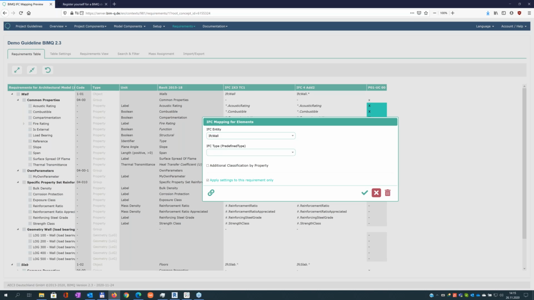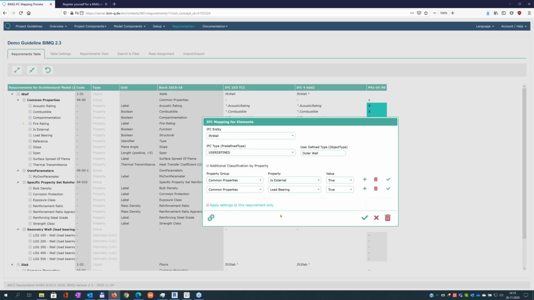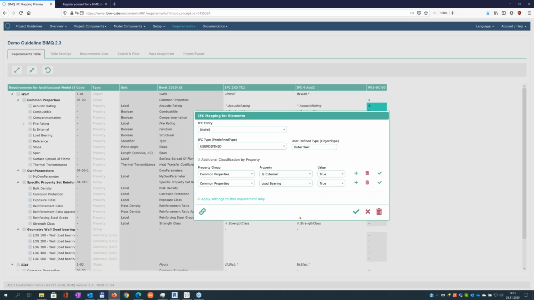Okay, second is here. I show here, yes, we have a special example for very direct classification. Yes, okay. The user says, or the owner says, wall user defined from owner outer wall, and we put 2 or more attributes to this element, and we can define this object very finely.